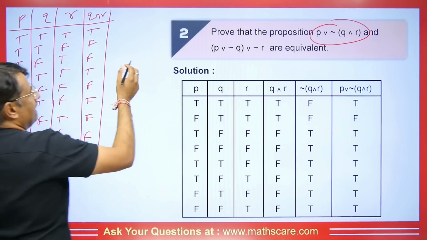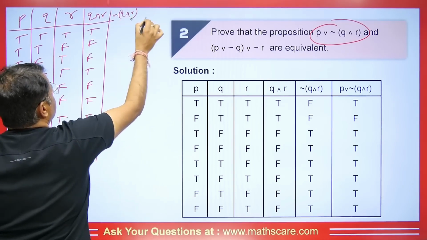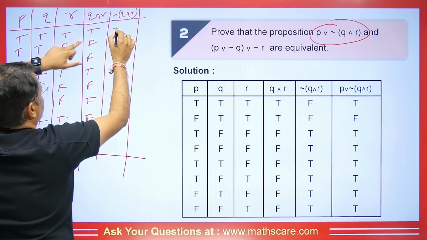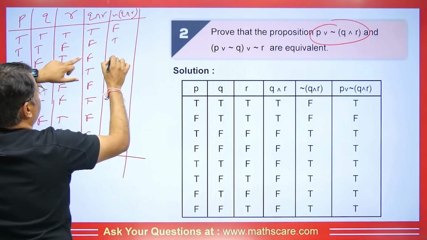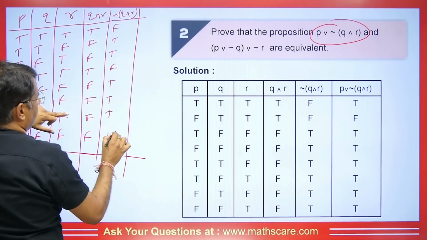Now let's take the negation of this. If we take the negation, just take the opposite statement of this. If we take the opposite, then it will be false here. This is true, true, this is false, this is true, true, this is true, and this is true.